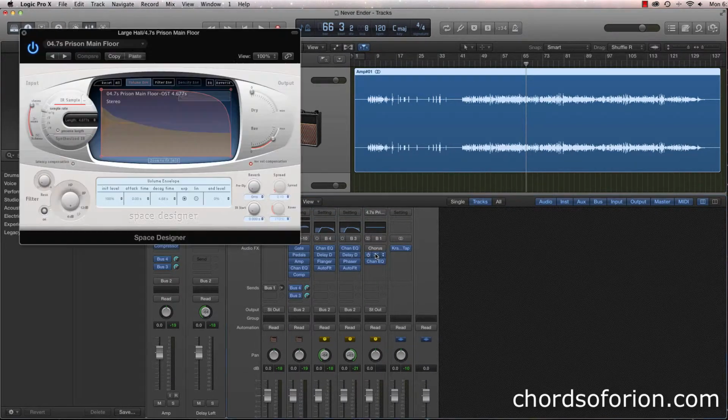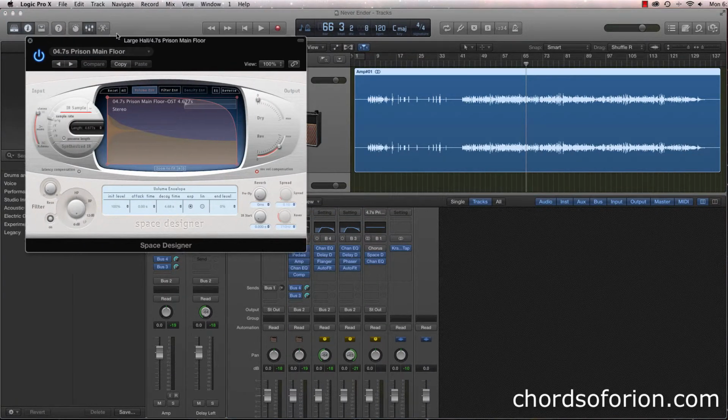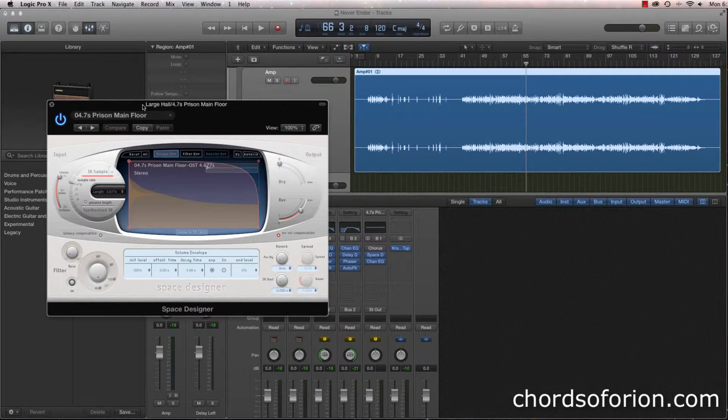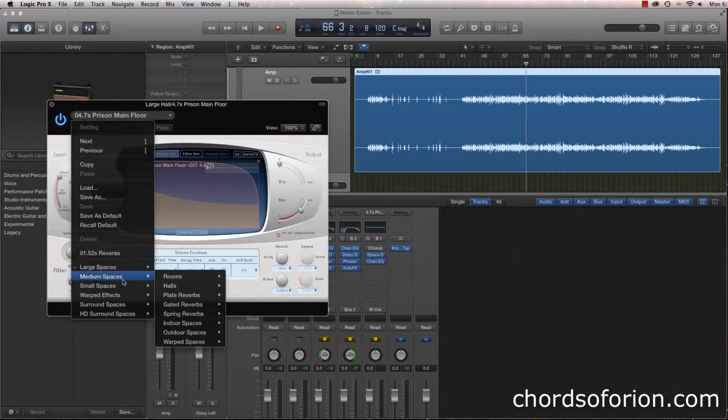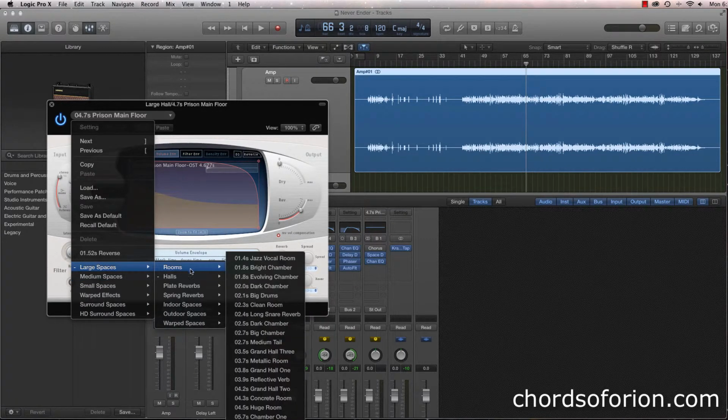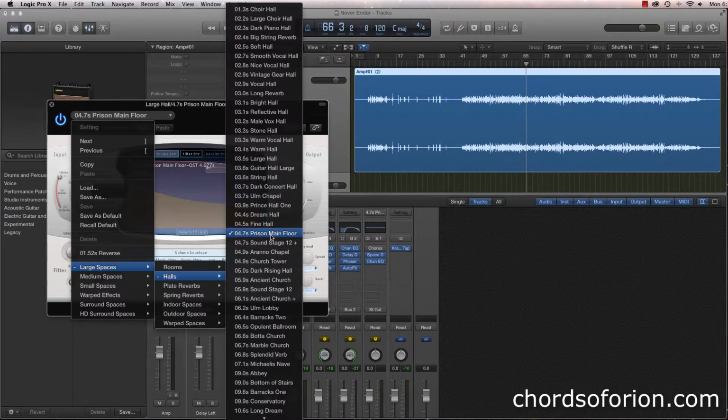And you can see here we're using the Space Designer, which is the convolution reverb. It's set to a fairly long reverb preset called Prison Main Floor. So if we were to look at that, I think that's going to be under large spaces, halls. There it is. Prison floor main. So it's really just using another preset for the reverb that comes with Logic.